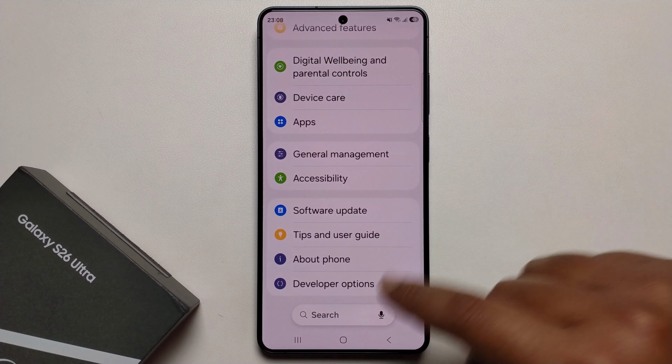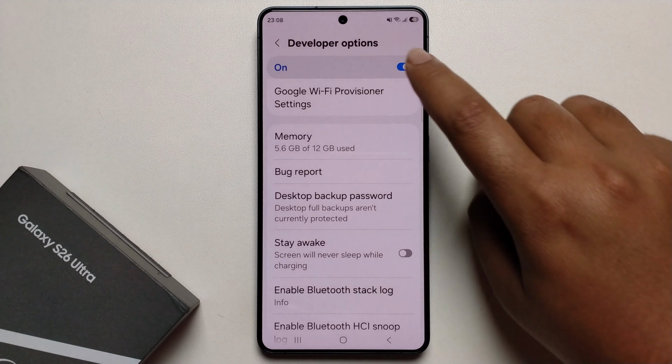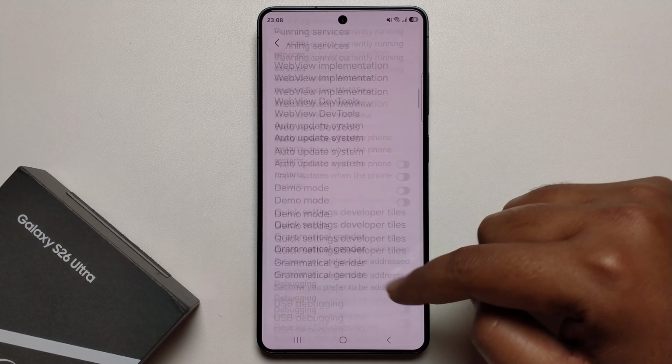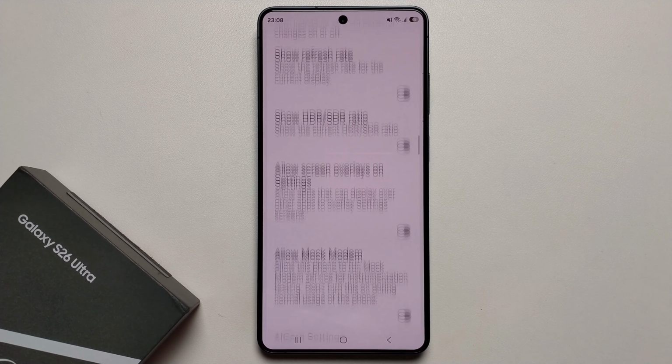Go back, and it's showing Developer options. Okay, you can easily turn it on from here and customize anything in here. That's it.